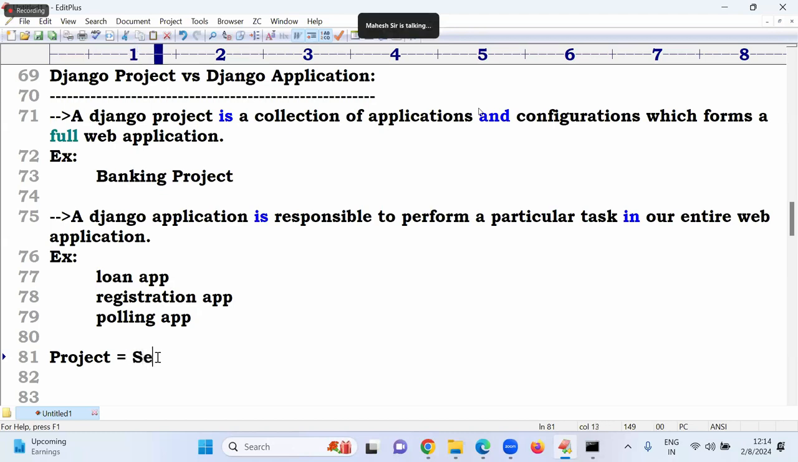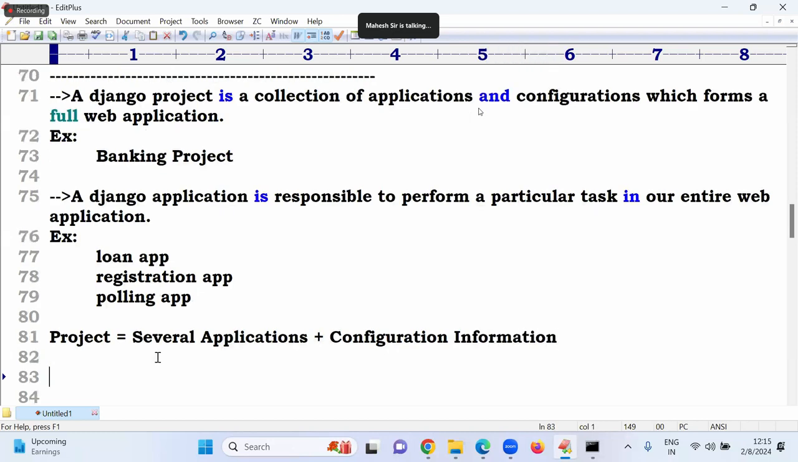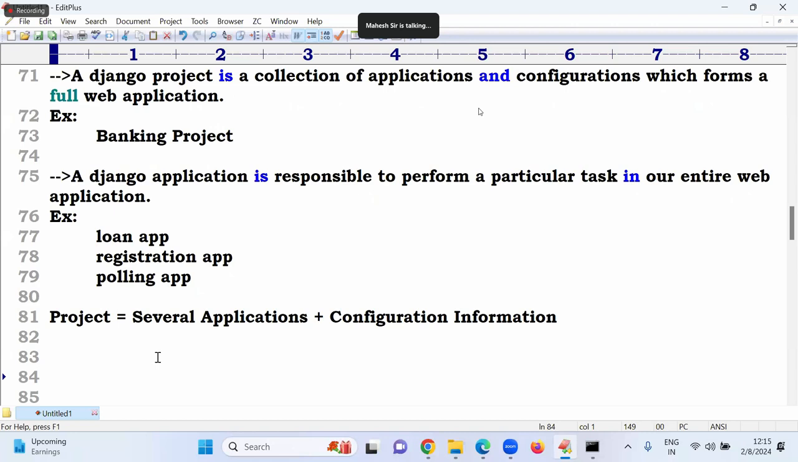So finally, project equals several applications plus configuration information. That is the meaning of the terminology Django project and Django application.